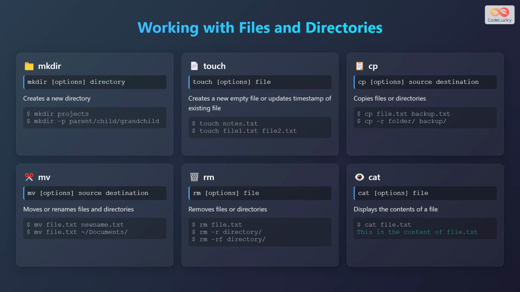The rm command, that is, remove, removes files or directories. Be careful when using this command. For example, rm file.txt will remove file.txt. The cat command displays the contents of a file. For example, cat file.txt will show the content of file.txt in the terminal.